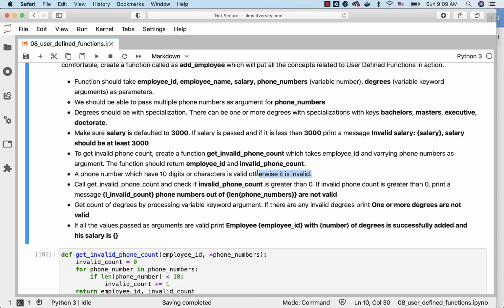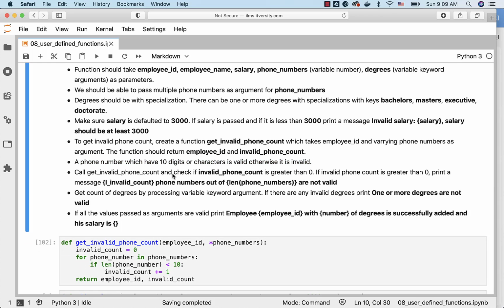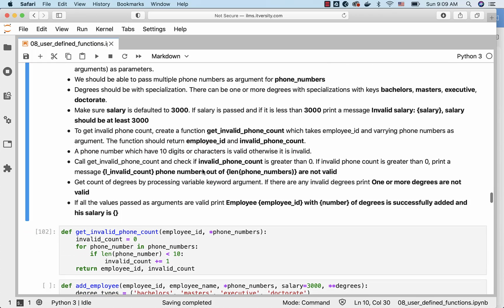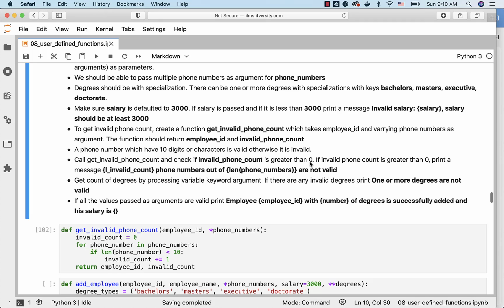And here is the rule for determining whether the phone number is valid or not. If a phone number has 10 digits or characters, it is valid, otherwise it is invalid. Call get invalid phone count as part of add employee function. Check if invalid phone count is greater than 0. If invalid phone count is greater than 0, print a message saying that so many phone numbers out of total phone numbers are not valid.